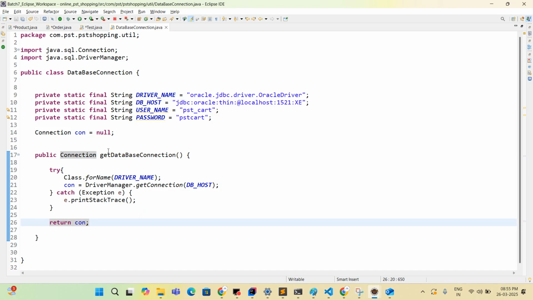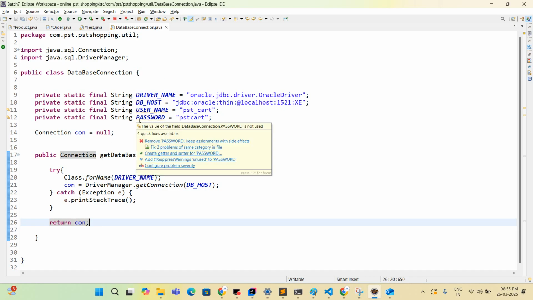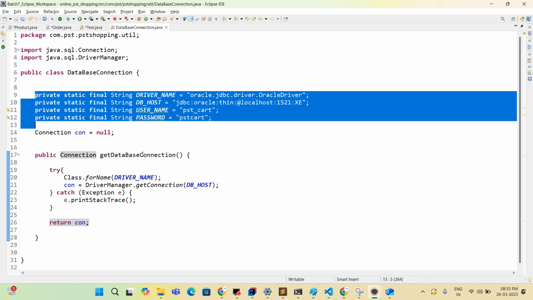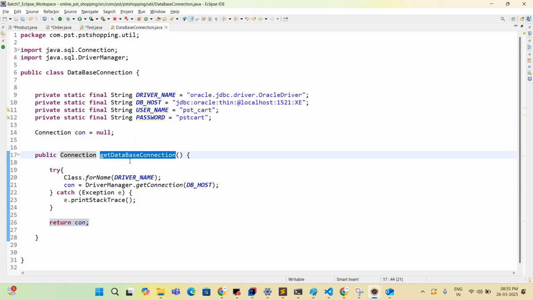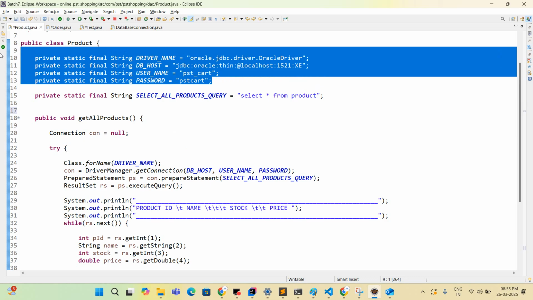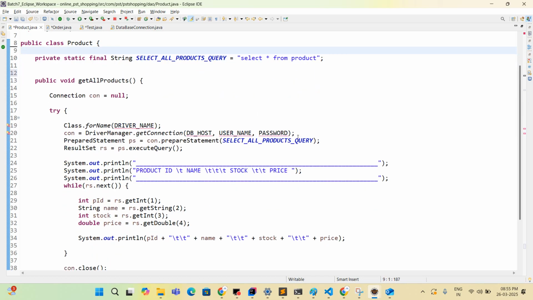So let's try to understand, when we talk about these objects, we understood about the state, the class state. Can anyone tell whether this has any proper state? No, right? Okay, let's try. I'm trying to call this method getDatabaseConnection in product. I don't want all this now, so I don't want these lines also.